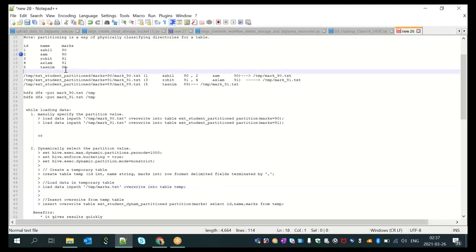Okay, all this data is present in that one single file, marks.txt. I will load it into the temporary table first. You can see it's just a very simple load. I don't need to specify the partition, just a single file which may contain millions of records. I have loaded it into this temporary table with one single command.